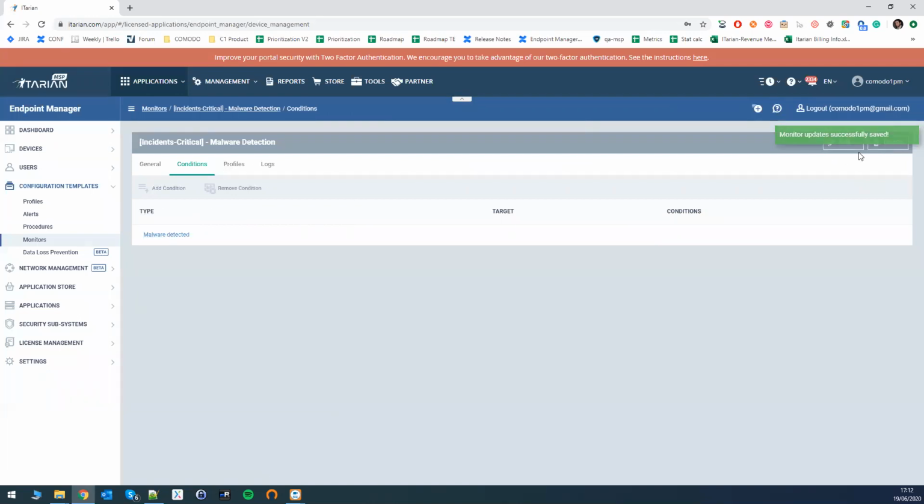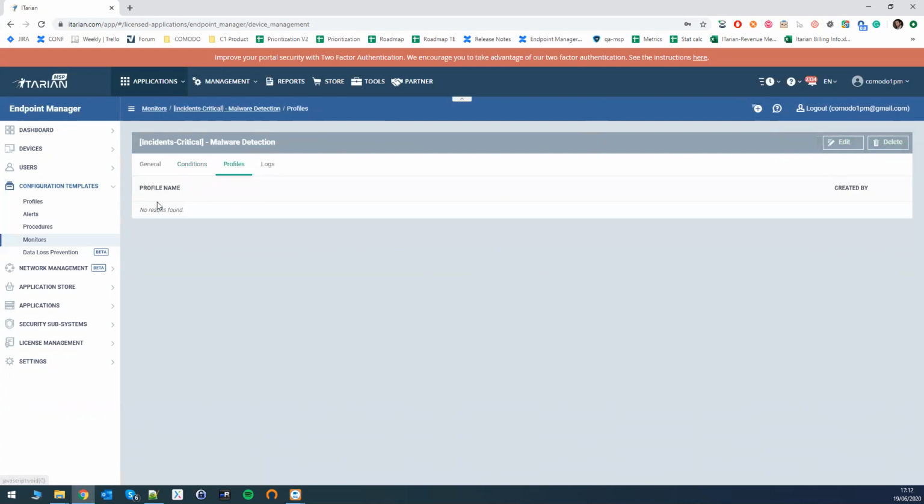I can add more than one condition for a single monitor, but today I will describe each condition as a separate monitor. On the Profiles tab, you will see the profile list which this monitor is attached to, and in the Log section you will see every log when this monitor is triggered.